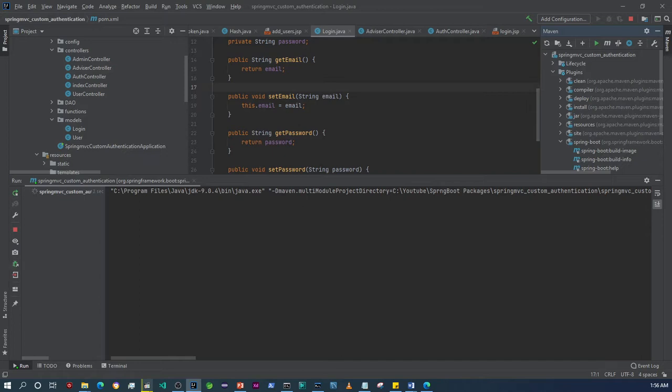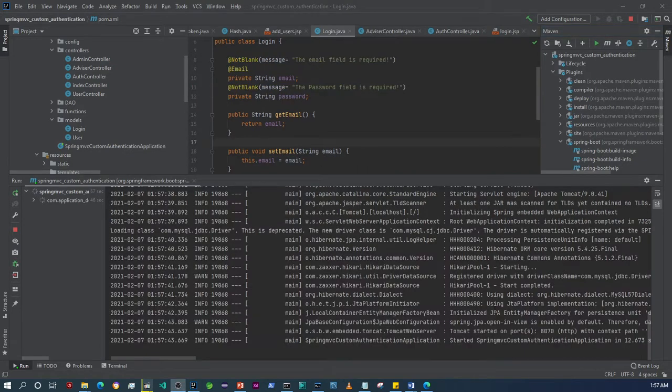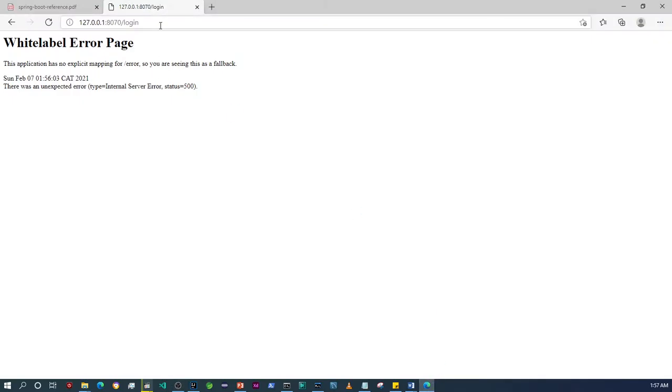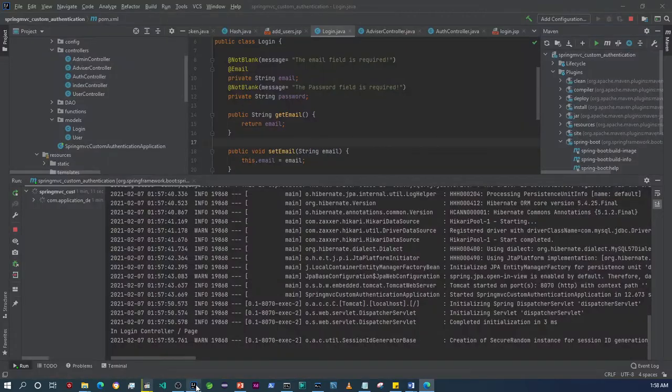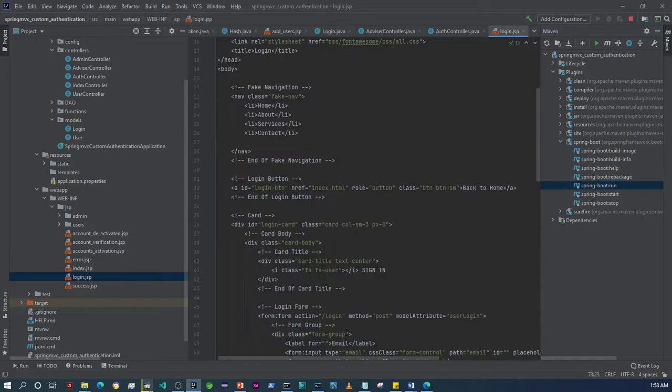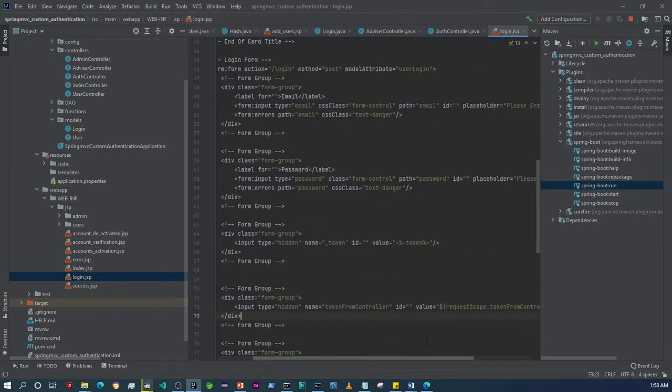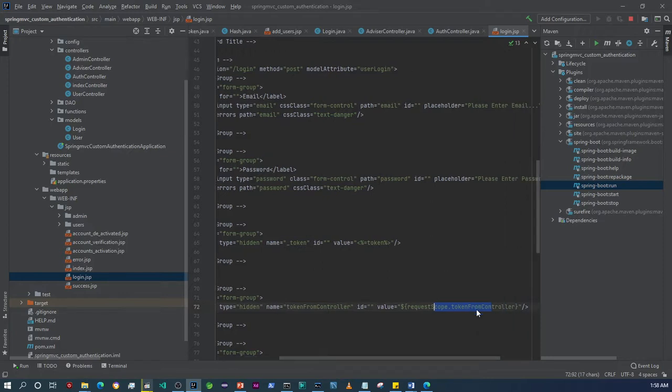Hopefully there's no errors this time. Okay, the server is up. Hopefully there's no errors this time. Let's see. Okay, so luckily there's no errors. So now, if we get back to our point here, I wanted to show you the difference between this particular token that's being generated in the controller and the one that's being generated within the page.